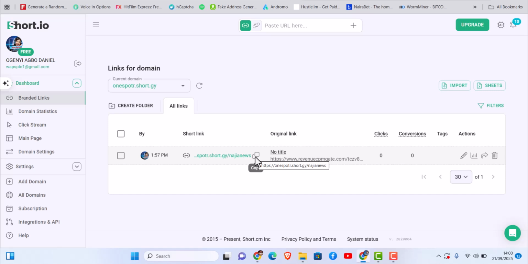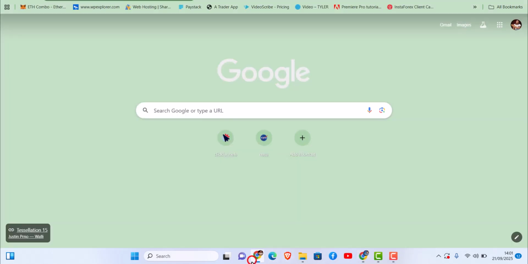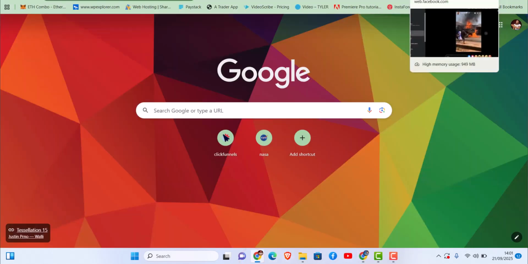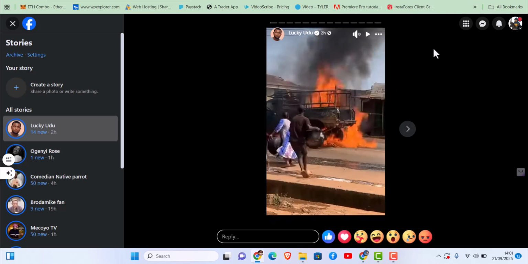Now what I would recommend is that when you're creating a link, try to create a link that will match with what you want to post, or a link that matches with one popular news platform or whatever. That will help you a lot. Now let's go to Facebook, because we want to achieve our goal with Facebook. Come to Facebook like this.